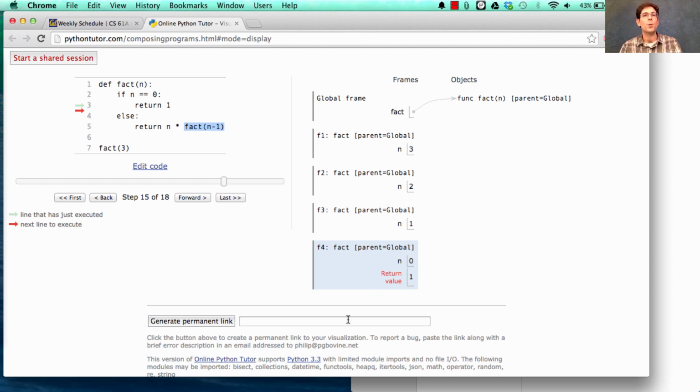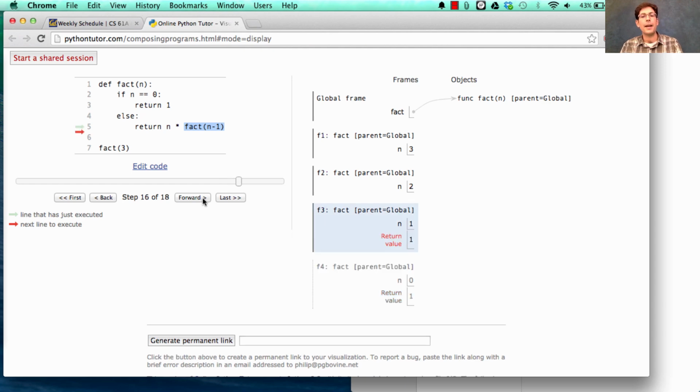Now what happens when we return? Well, we return back to the line that we were evaluating when we made this function call in the first place, which was this factorial n minus 1 back when f3 was the first frame of the current environment. And what we found out is that fact n minus 1 in that frame had a return value of 1. OK, now we find that there's a return value of 1 for this frame as well, because n is 1, and this evaluated to 1, and 1 times 1 is 1.